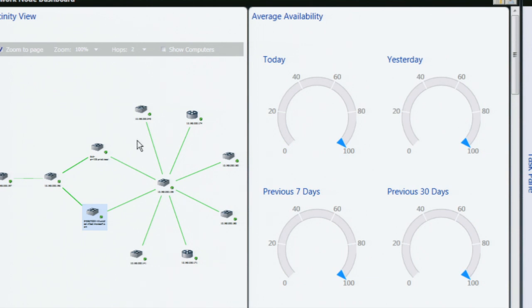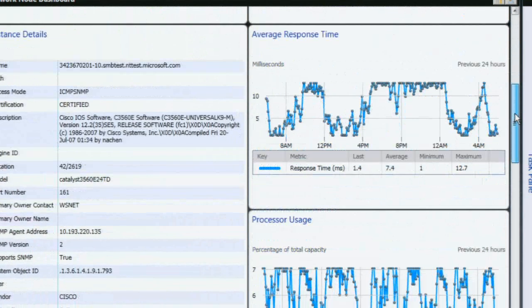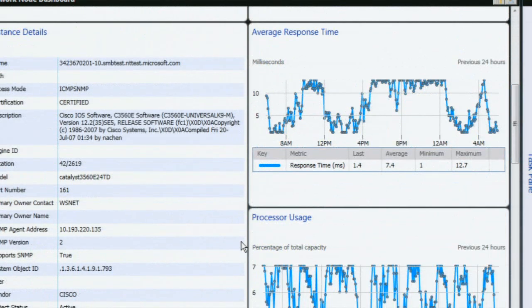On the left-hand side, we're showing the vicinity view, and I'll show this in a bigger image for you in a few minutes, pivoting off this from a different location. The availability will show you exactly how we're doing today, yesterday, and relatively recently within the last 30 days. So we move down here. This is everything we've discovered on this device, from the owner to the IP to whether or not it's a certified device.